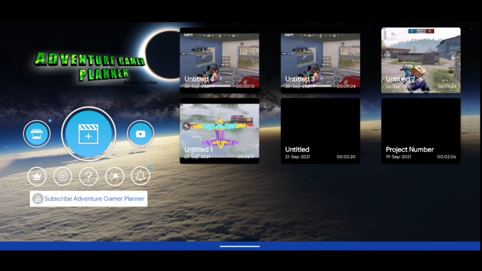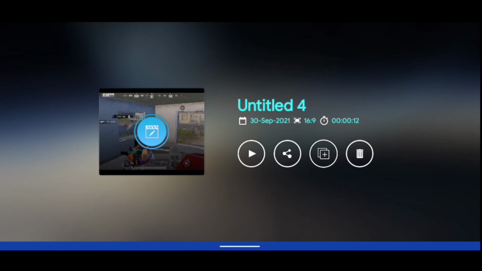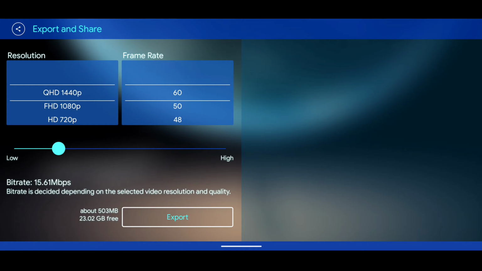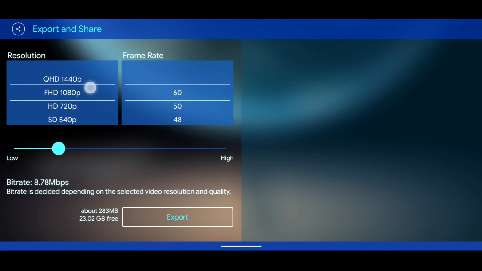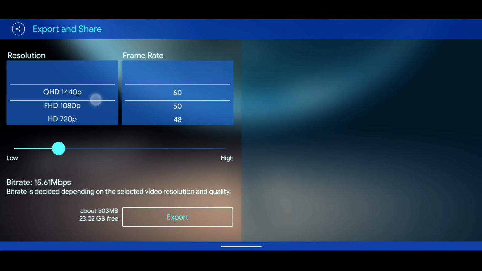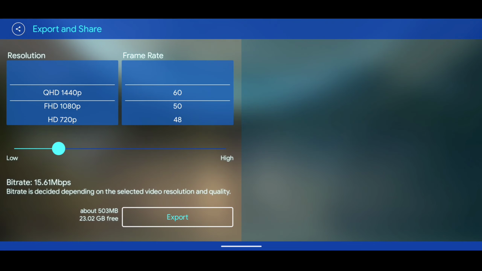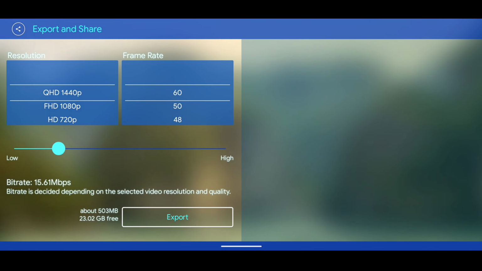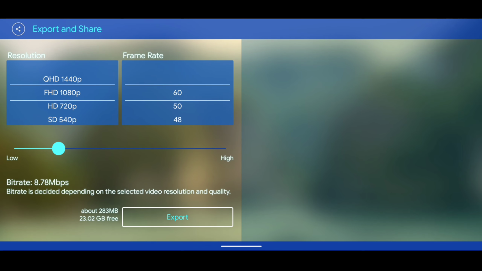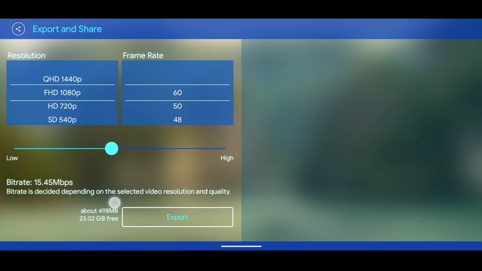Click on the recent project in which you were working and then click this share button. Now, select the resolution you want for your video. I prefer 1080p or 1440p. Now set the frame rate to 60 FPS, it's important in order to achieve smoothness in your video. Lastly, set the bitrate minimum to 15 mbps. It is recommended to keep bitrate more than 15 mbps because it is mostly responsible for your video quality.